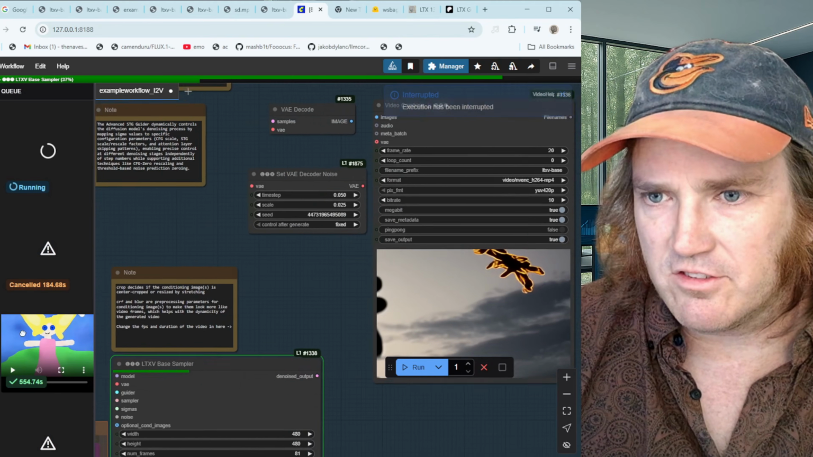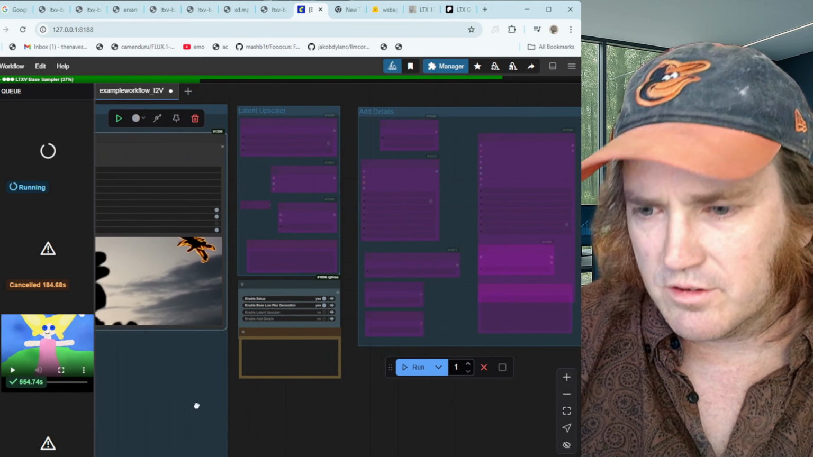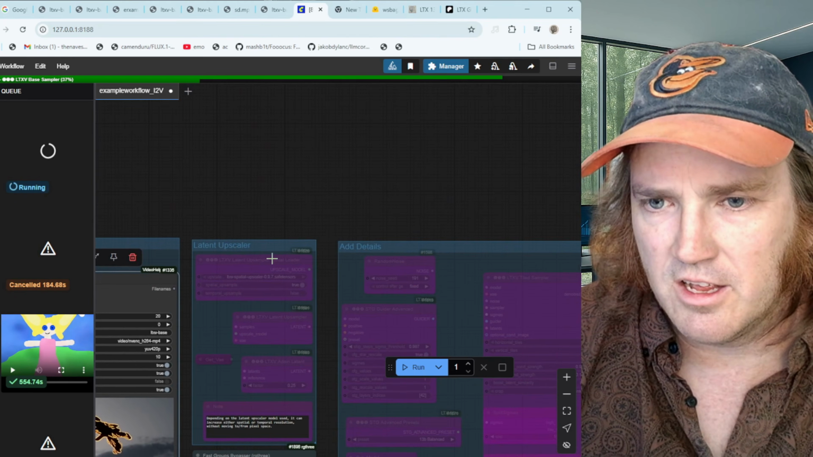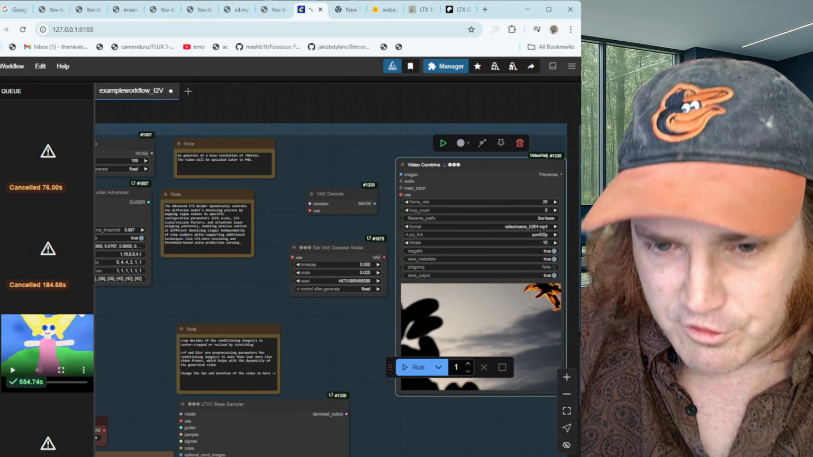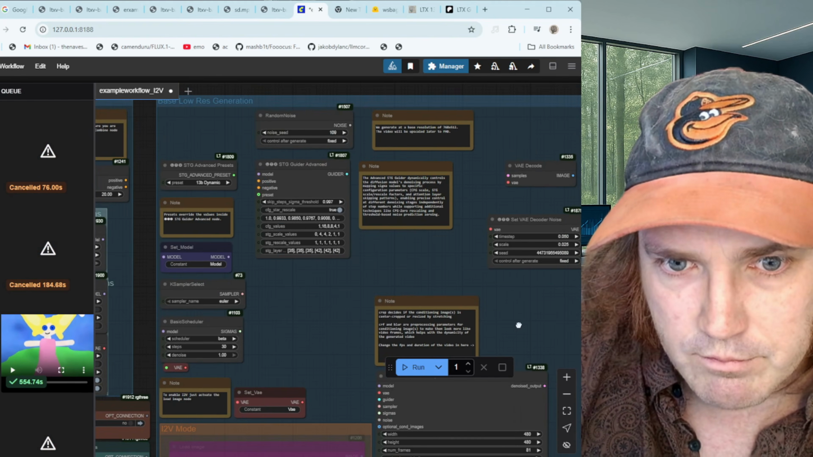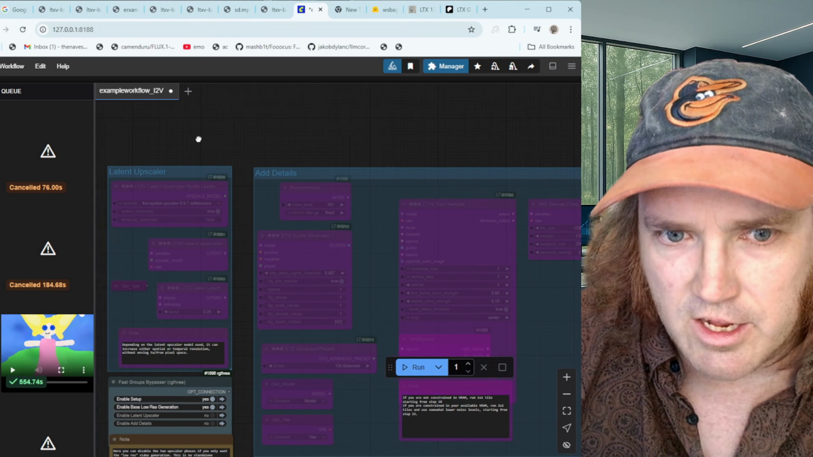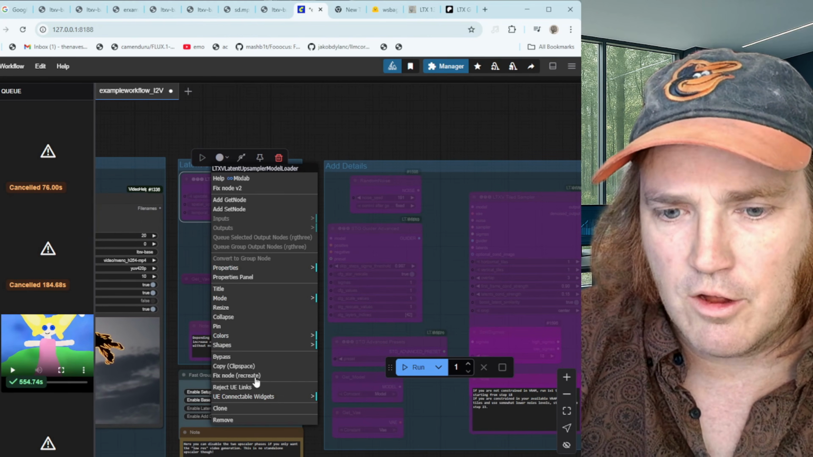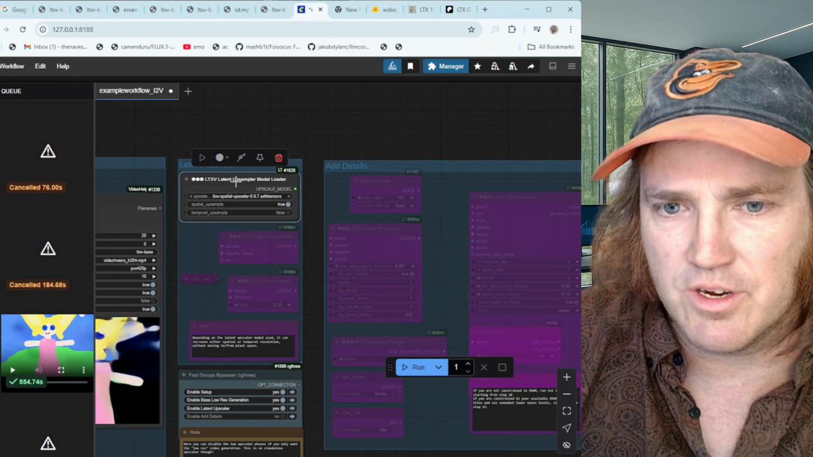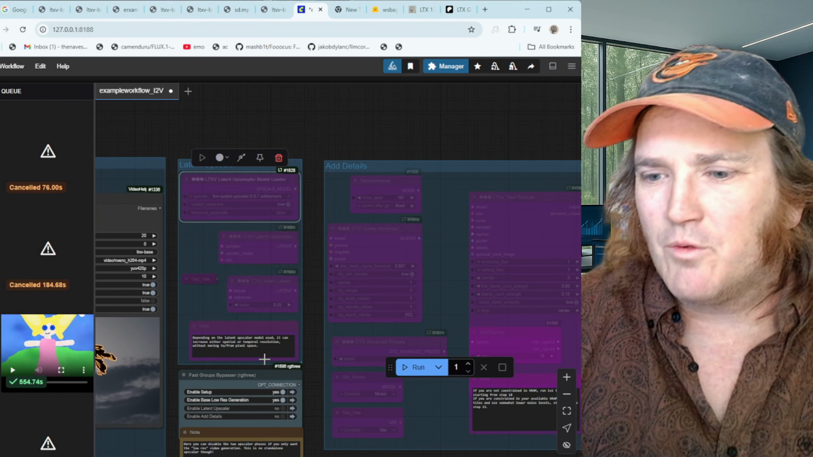There's your LTX. If you want to use the upscalers, all you got to do is undo those. And there's probably a bypass mechanism over here somewhere. But even if there's not, you can just right click on them and go to bypass and undo it. And then you can have your upscaler. But for my money, it's not worth it.